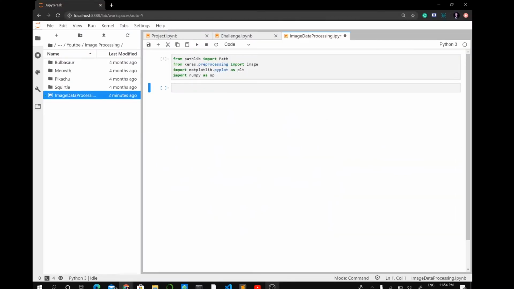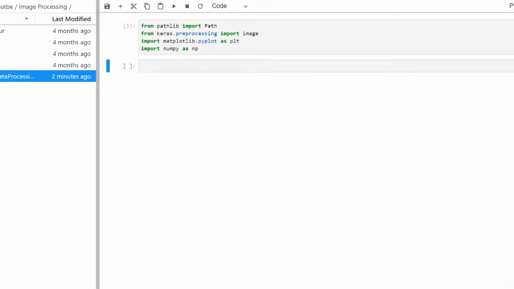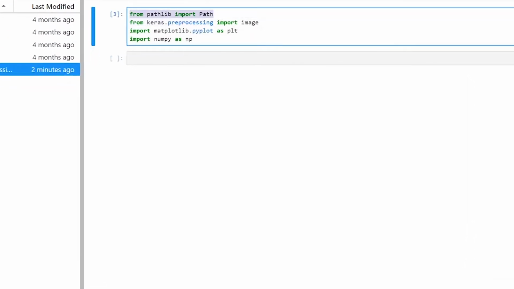Hello guys, in this video I'll show you how to process any image dataset downloaded from Kaggle or any other website to pass it on to your machine learning model or deep learning model. So the libraries which we'll be needing, I have already imported. We'll be needing the Path library, Image, matplotlib for plotting the image, and numpy.